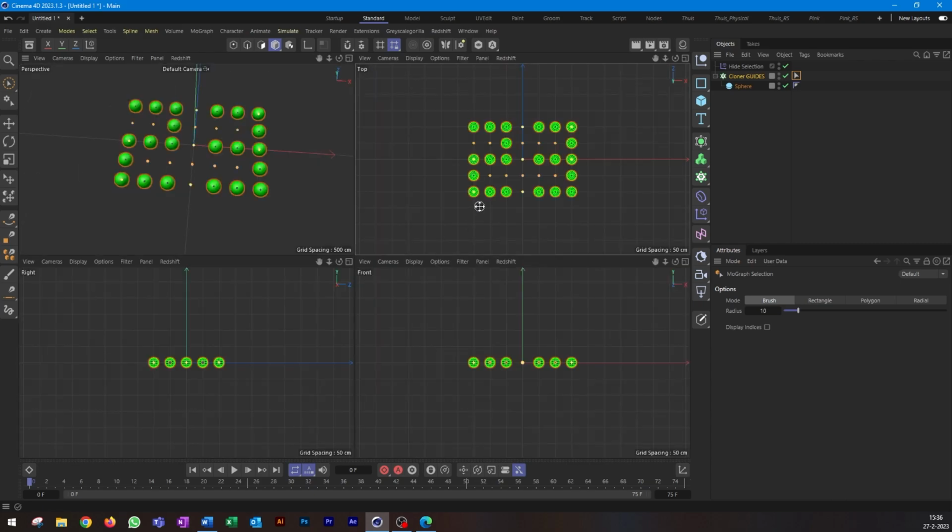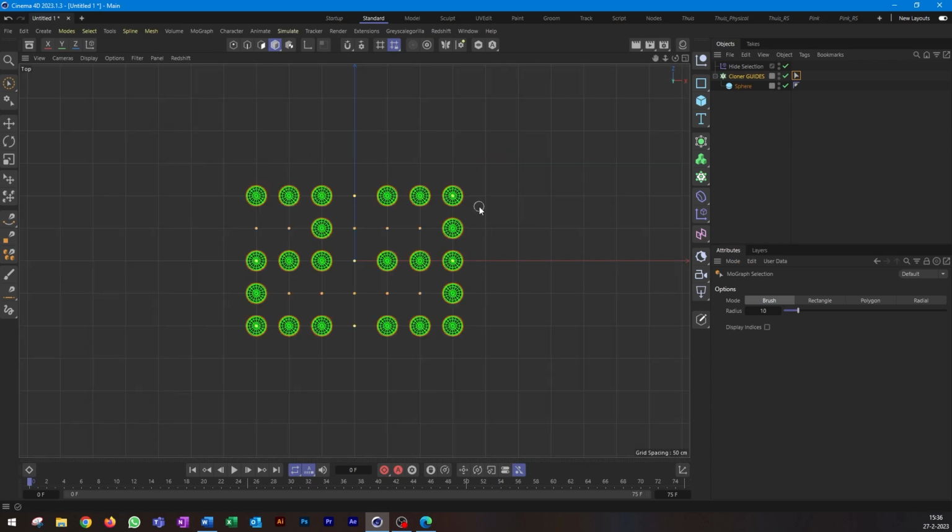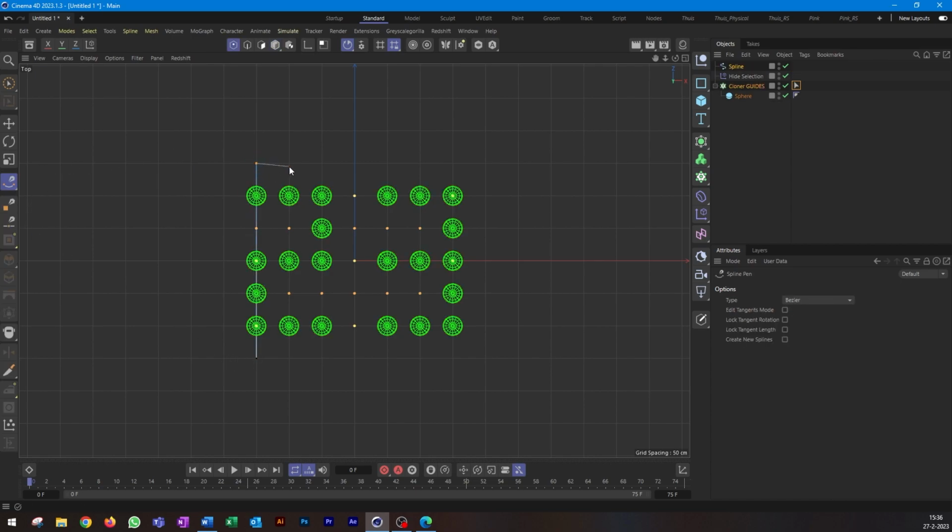Let's switch to top view. I'm going to draw a spline, but I need quantizing for it. So let's check enable quantizing. I'm going to start at the bottom and work my way up. Quantizing is helping me make perfect straight corners. There we go. I use my escape key to close the spline.